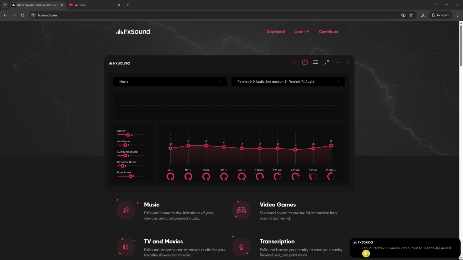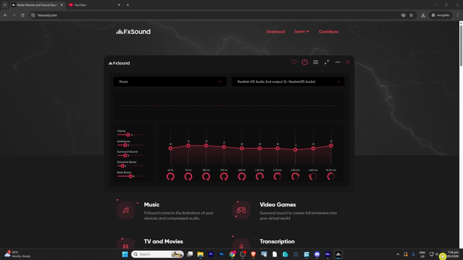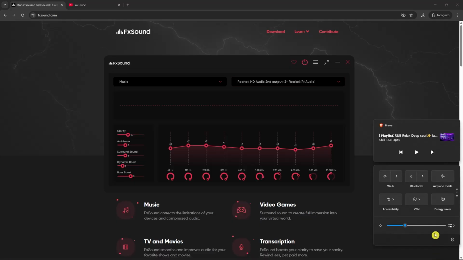As you can see, you will now have this pop-up. You have now chosen the output, Realtek HD Audio, second output, and so on. And now you can try to play the sound to see if it's actually coming through this device. If not, then you would also need to change your output here in the Windows settings itself.